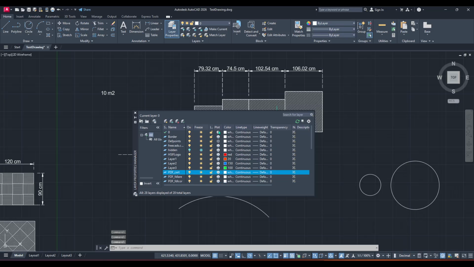Find the layers that your missing lines are on, then click the printer icon to enable plotting for those layers. When the printer icon is on, the layer is allowed to plot to PDF.